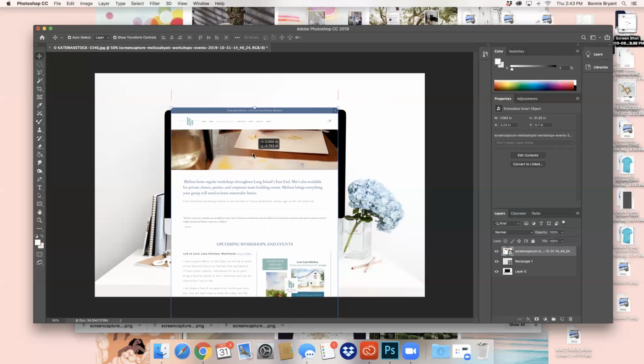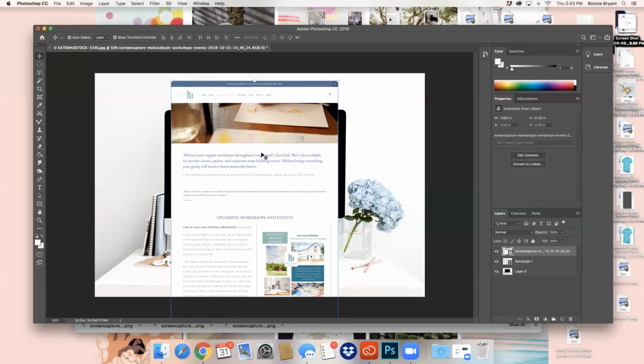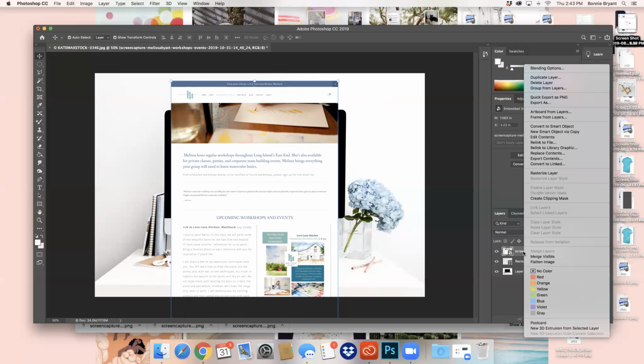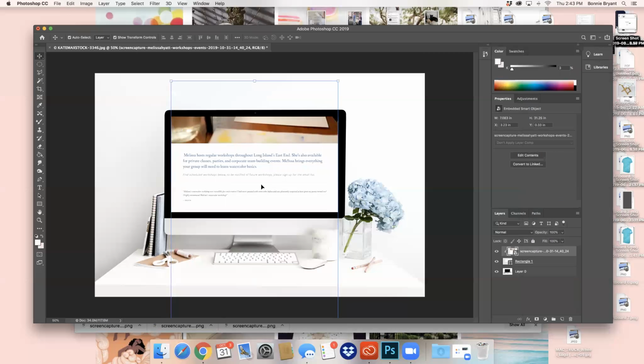And okay, so the next thing we want to do is we want to create a clipping mask to put this into the rectangle that we chose. So you're going to head over to your layers bar. You're going to right click on the screen capture layer, and then you're going to click create clipping mask. And then you'll see that it'll fit perfectly in that little box. You want to make sure that the order of the layers here is the screen capture image, then your rectangle, and then the background layer.